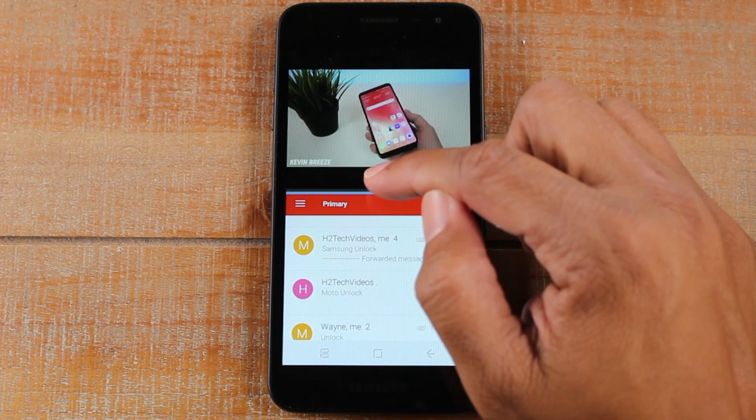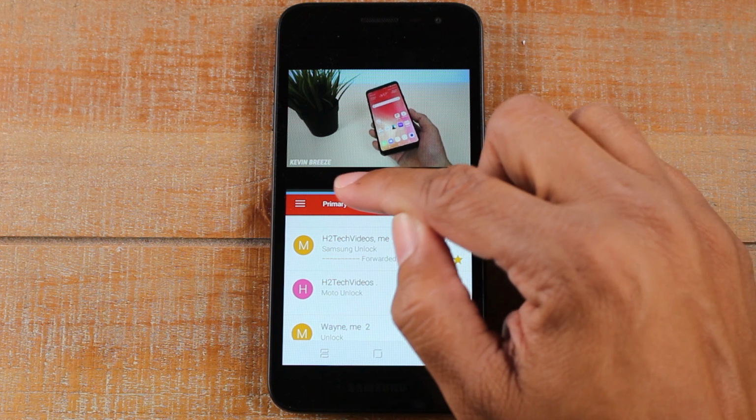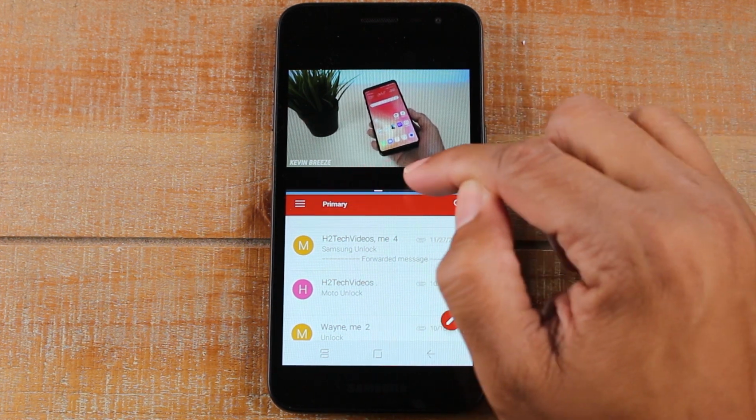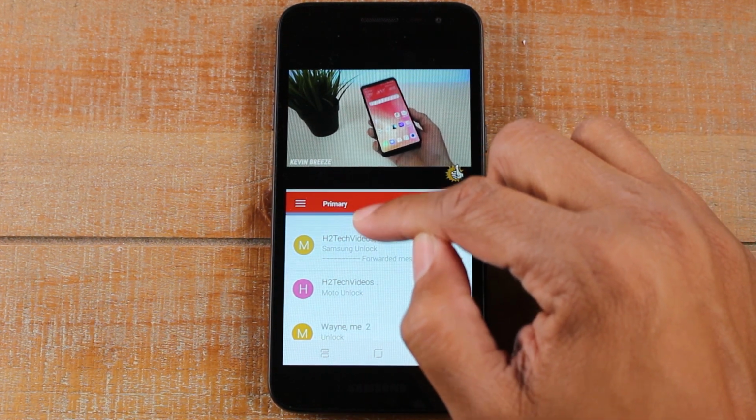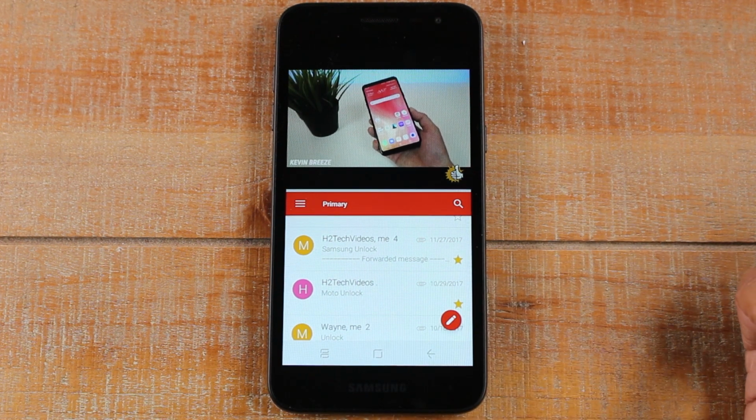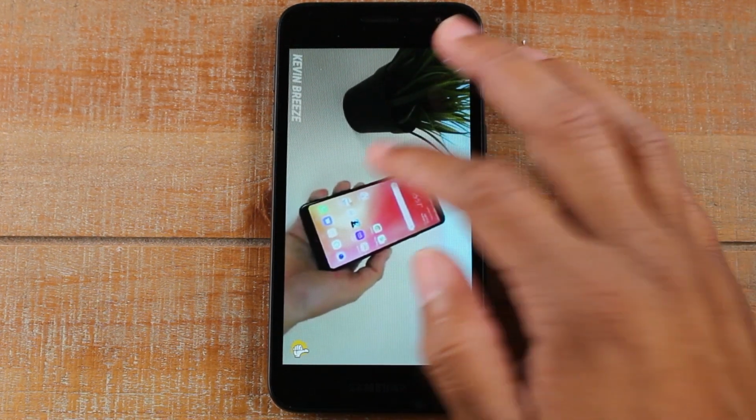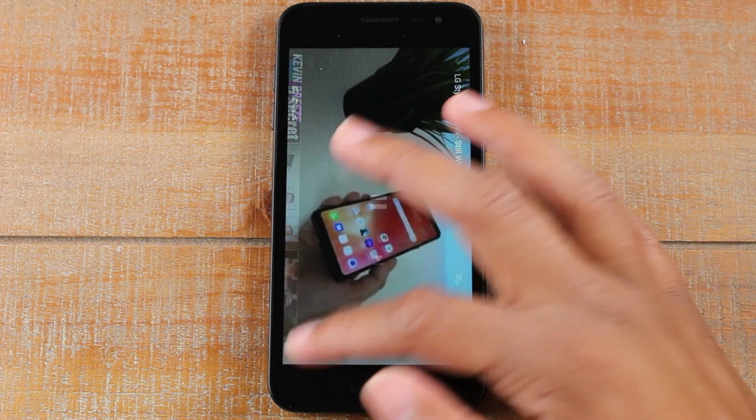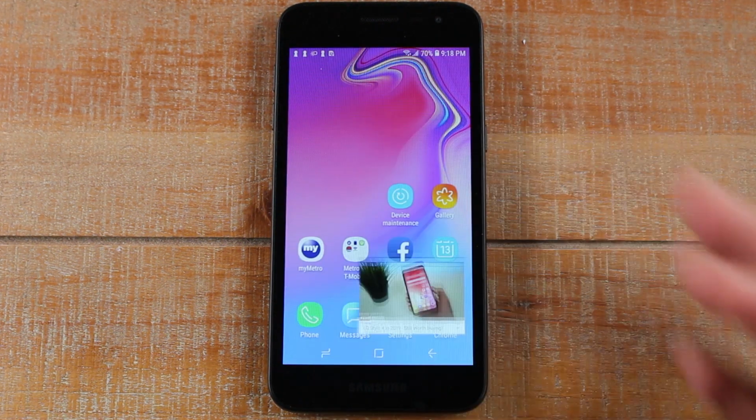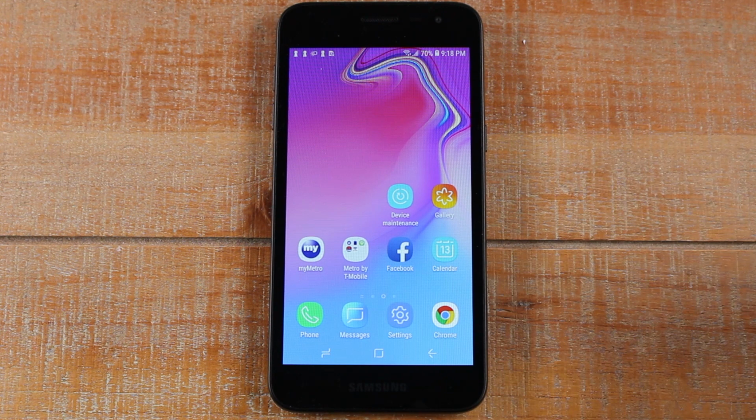When you're done, you can see this little blue bar in the middle. I'm going to put my finger in the middle and just drag it all the way down, and that's going to take us out of split screen. And then we're just going to go ahead and go home. So that's how we use split screen. That's one of our little hidden features.